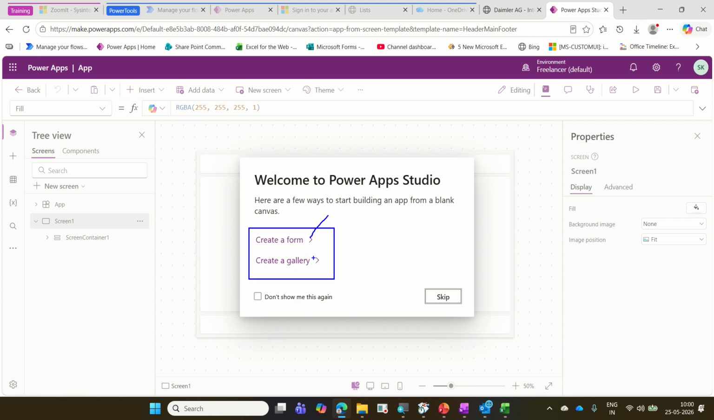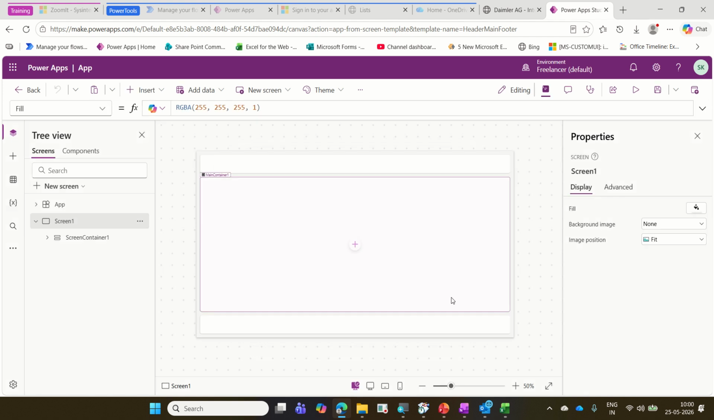I'm not going to create a form. I'm not going to create a gallery. We'll do it manually. First, we'll understand what all the options available are. Then we'll see what a form is and what a gallery is. Anyway, we are going to see both today. As of now, I'm not going to select anything. I'm going to skip it. So let us click on skip. And you can see a small screen has opened.